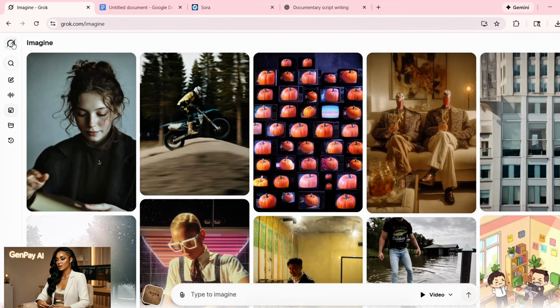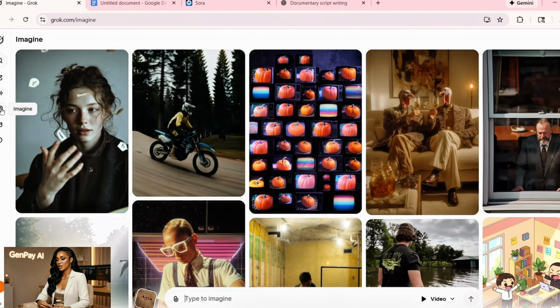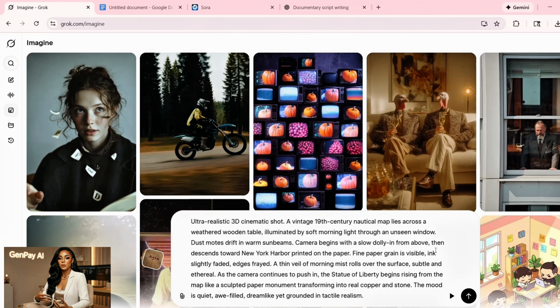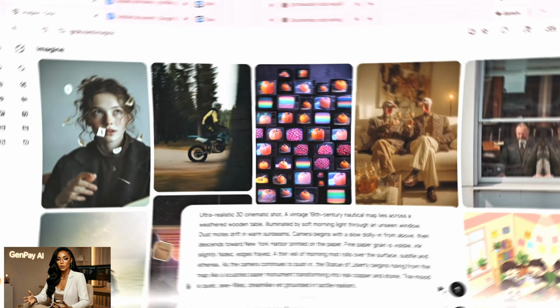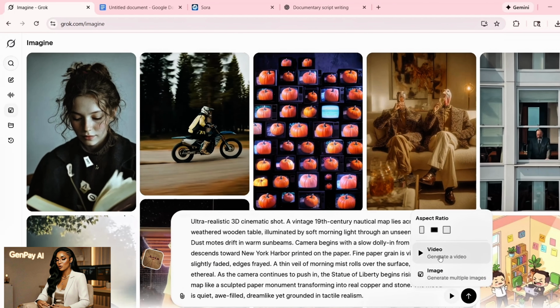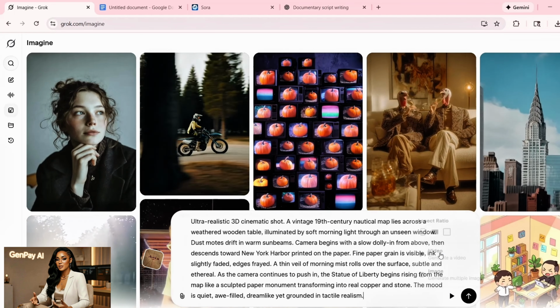Now it's time for the fun part, turning those prompts into actual video. Open Grok. First, click on Imagine. Paste your prompt into the text box. Change the generation mode to text to video instead of image, so Grok knows we want an animated clip, not a still. Pick the aspect ratio you want: horizontal if you're making a YouTube video, or vertical if you're making a short or reel. Once everything is set up, hit Generate and let Grok do its magic.